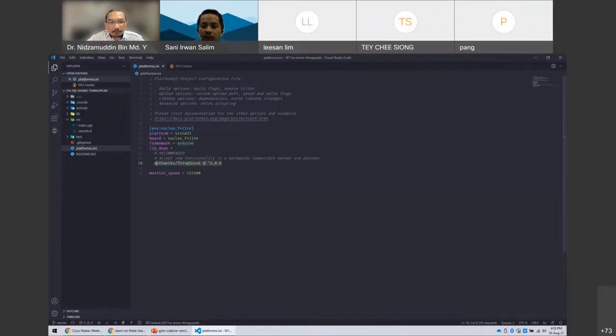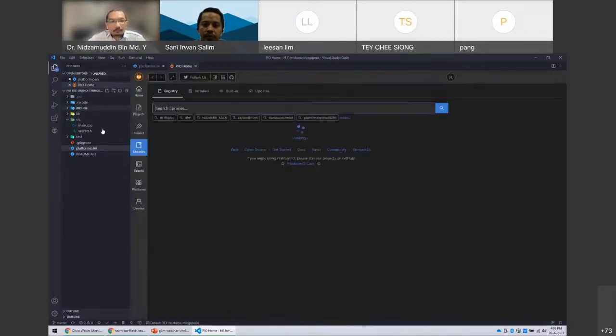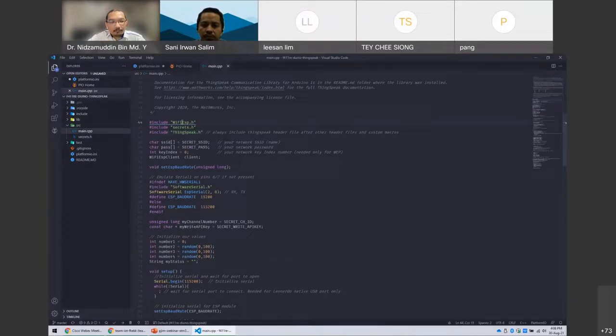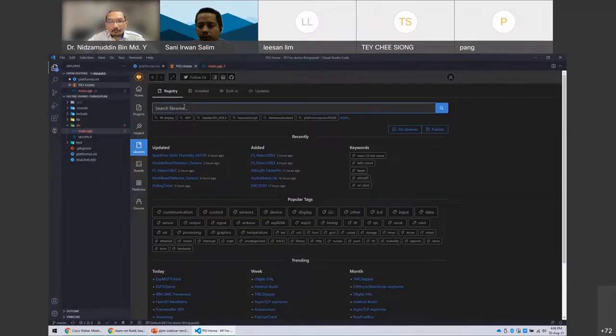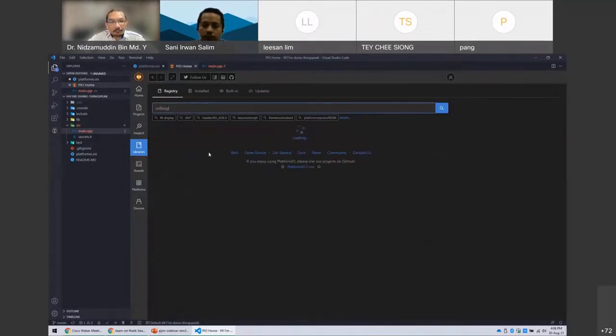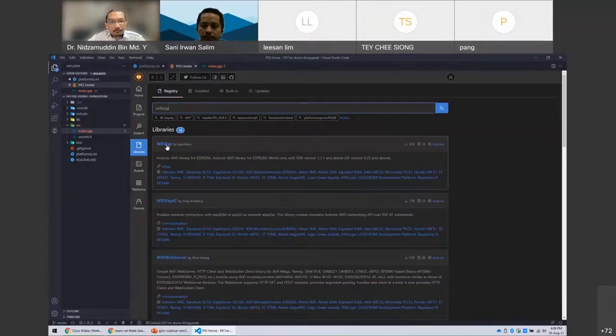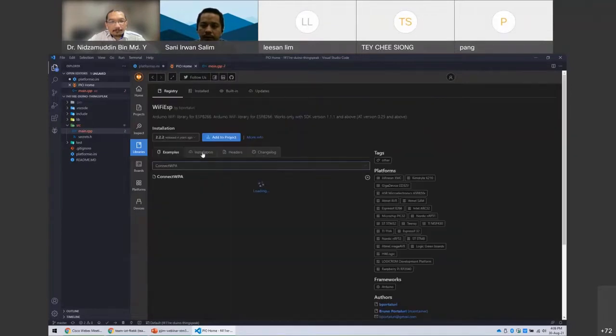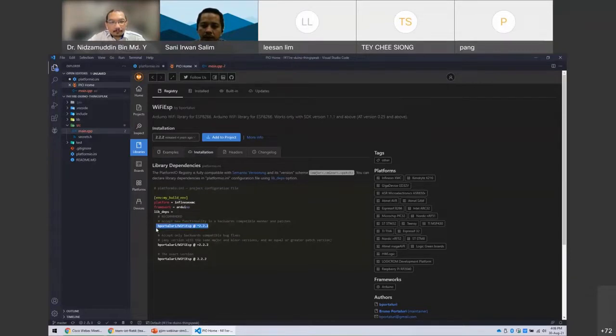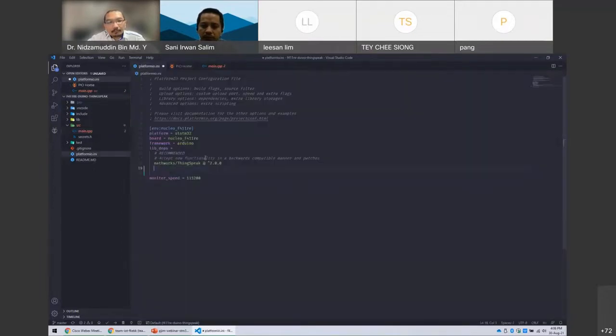And we added another library, which is the MathWorks ThingSpeak library. So let's say you want to add another library over here. The one that we'll see here is WiFiEsp. It's just a matter of searching the library inside PlatformIO. So, WiFiEsp here. You can add it to the project, but my preference is to just copy and paste it into the platformio.ini. All right, and then save.